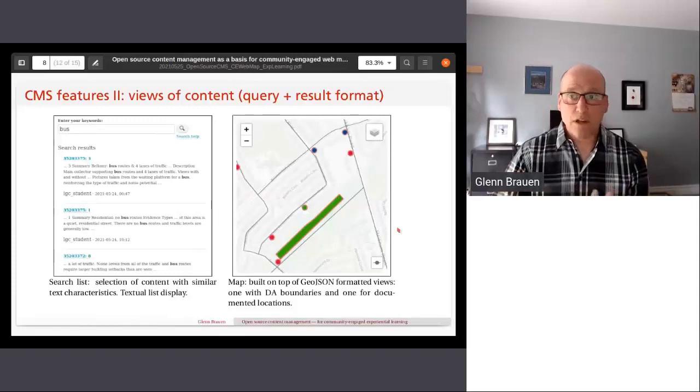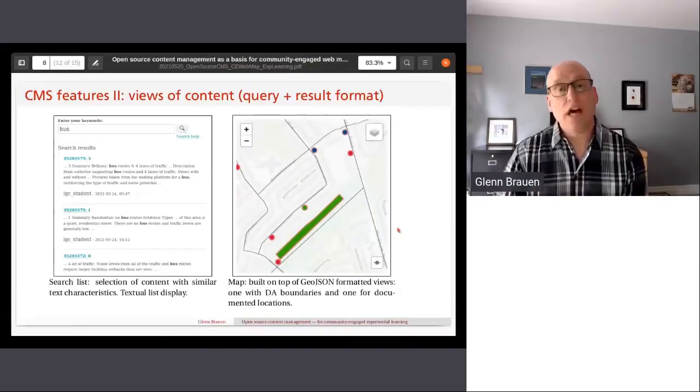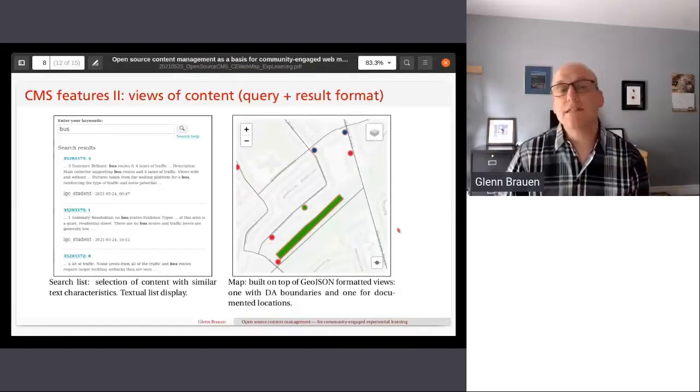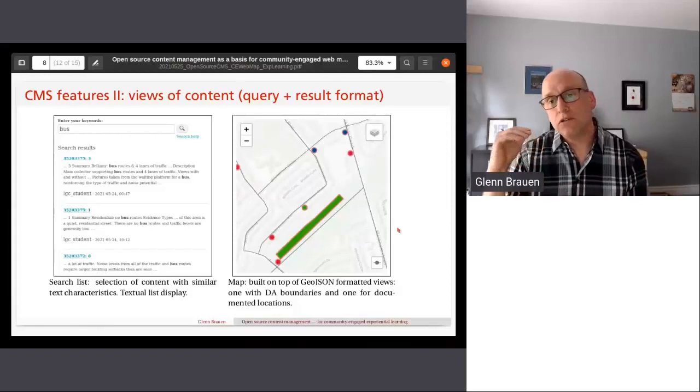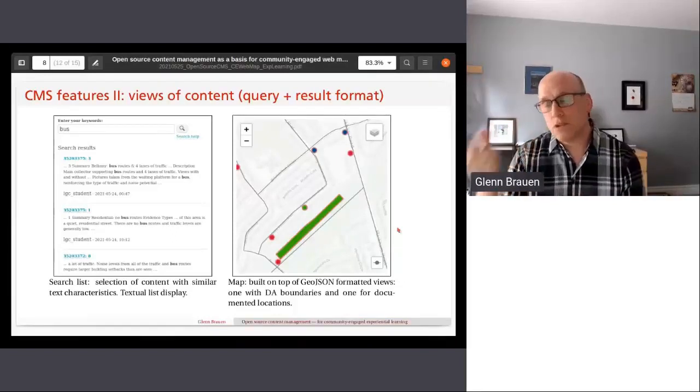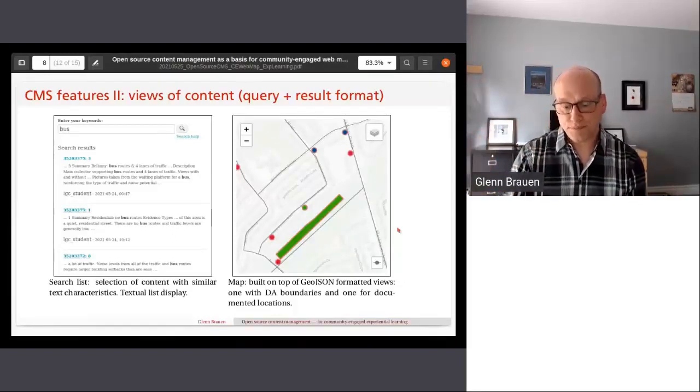And views are subject to all the same policies in terms of publishing and access control. So if I want a particular location on my map to not show up publicly, all I have to do is go in and flip a switch that says, this is no longer published, and it will no longer show up in search results. It will no longer show up on the maps.